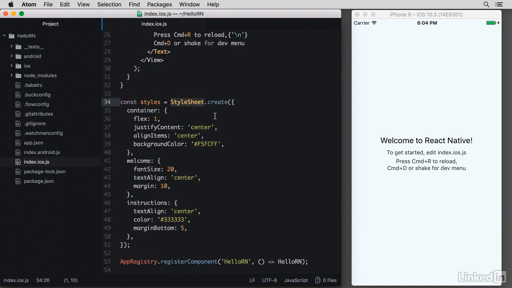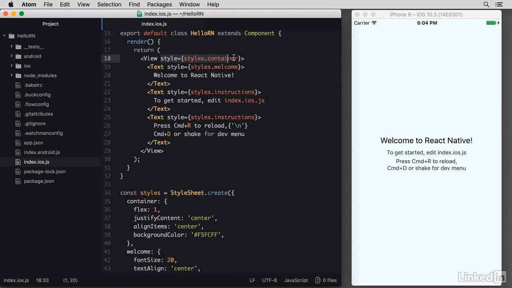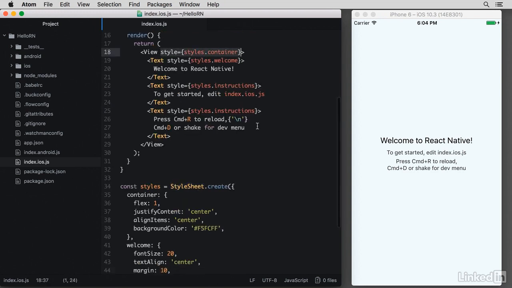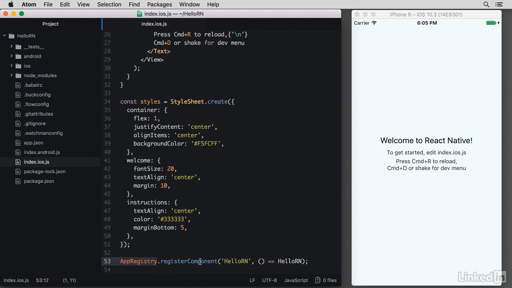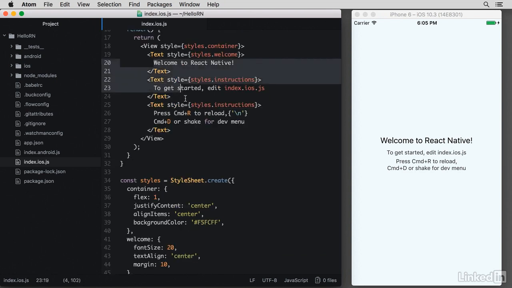The StyleSheet object is used to create JavaScript styles that we are passing to the UI elements. And the AppRegistry is used to register this component that we just created. Think about the AppRegistry as the ReactDOM render method. But instead of rendering to the DOM, we're registering this component with React Native. So we can now start making changes.